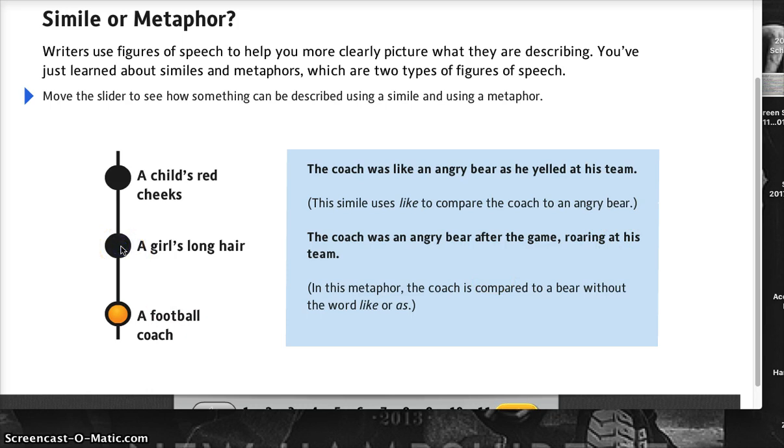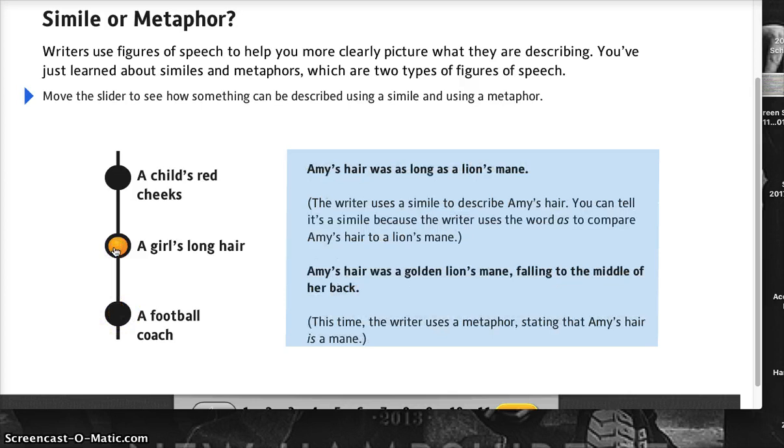Let's look at a girl's long hair. Oh, I have to slide it. I'm trying to click. Okay, Amy's hair was as long as a lion's mane. Hair of a girl being compared to hair of a lion, using the word as, that's a simile. Amy's hair was a golden lion's mane, falling to the middle of her back. This is where metaphors are sneaky. It's hard to sometimes know it's being compared when it just is saying that that's what it is. But really, it is comparing a girl's hair to a lion's, just doesn't use the like or the as.